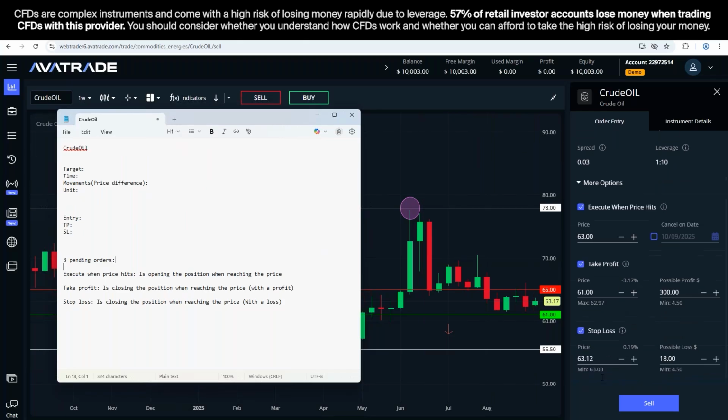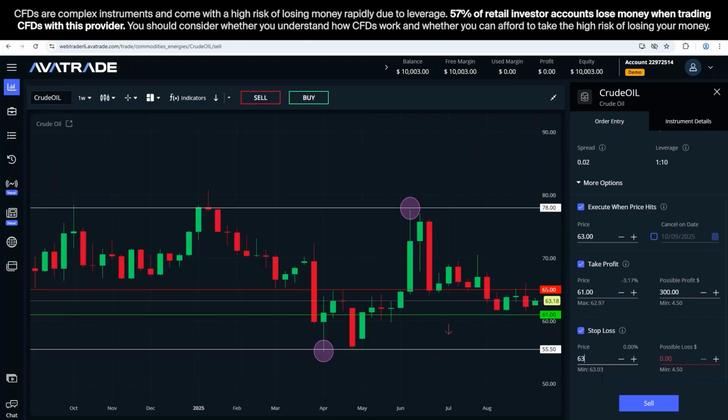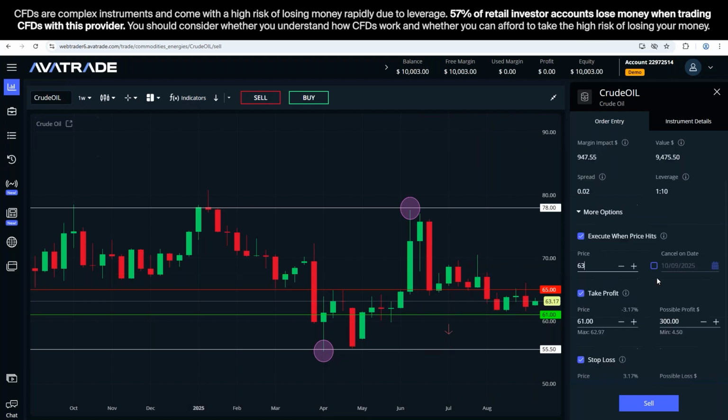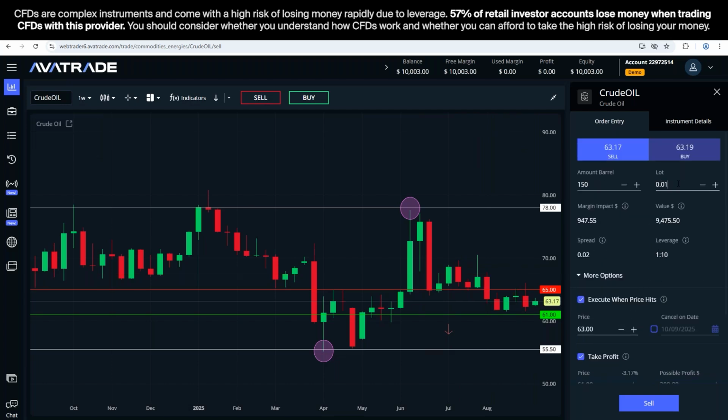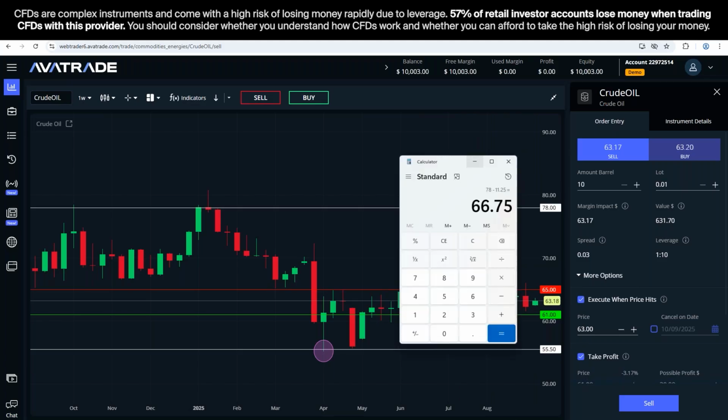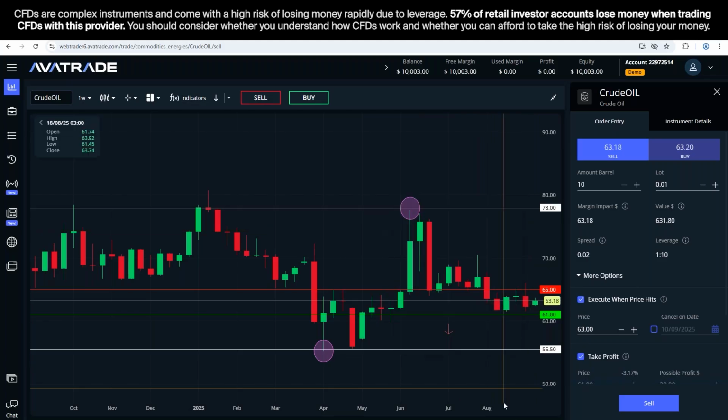So we've placed the values that we wanted. So we've got 65, 61, and our entry can be 63. So $2 here and $2 there. We'll flatten the load size to be 0.01 since we can always increase. And now we can get to work.